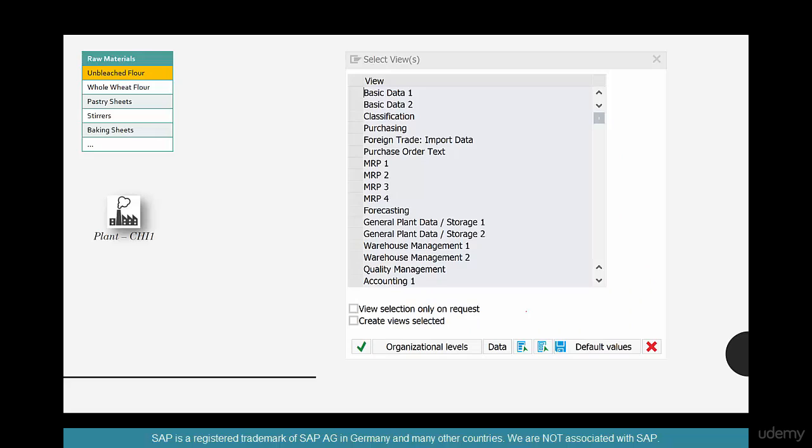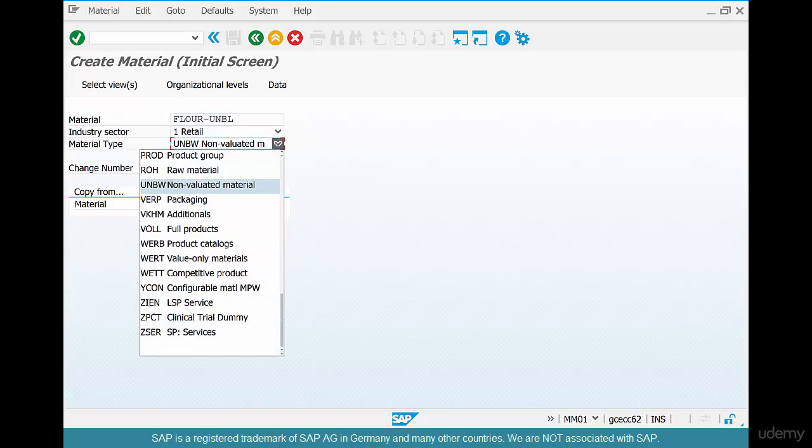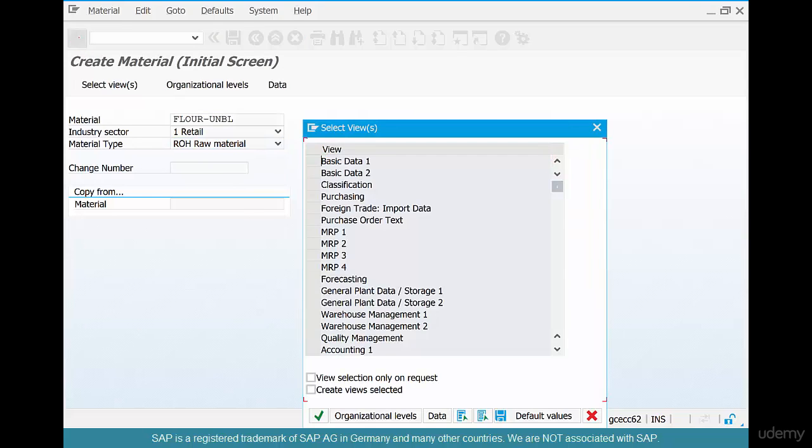So as soon as you go to MM01, put your material type and hit enter, you're going to get these views. And the views that you get are based on the material type, like we discussed in the previous video. So flour, unbleached, and this is a raw material. Hit enter. And these are the views.